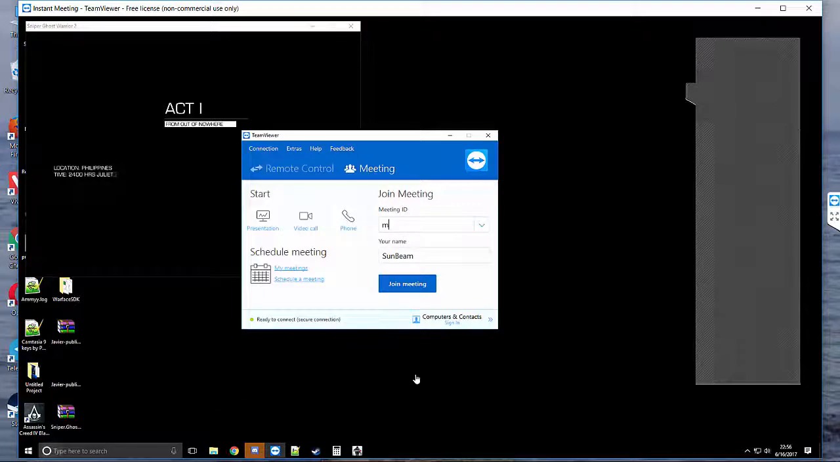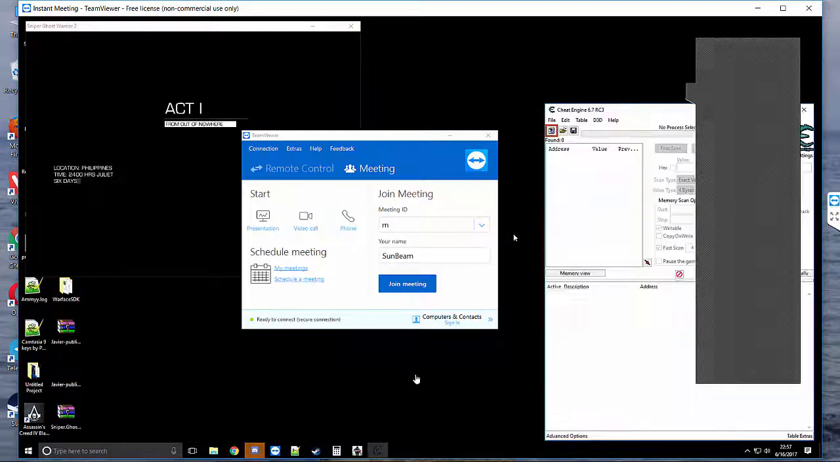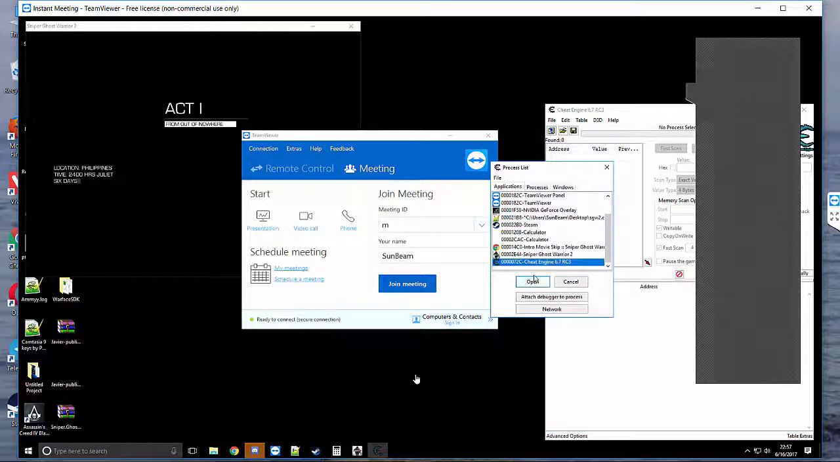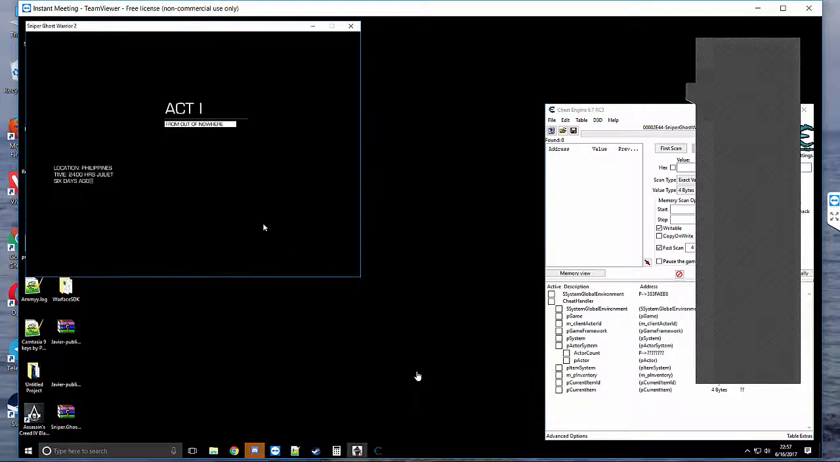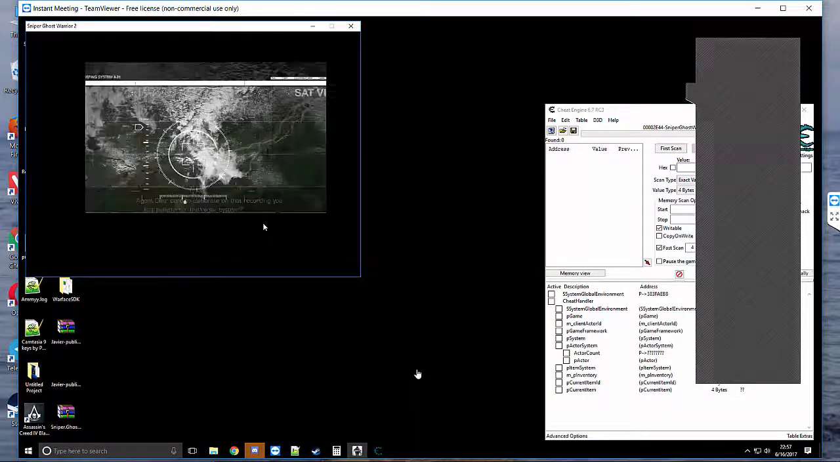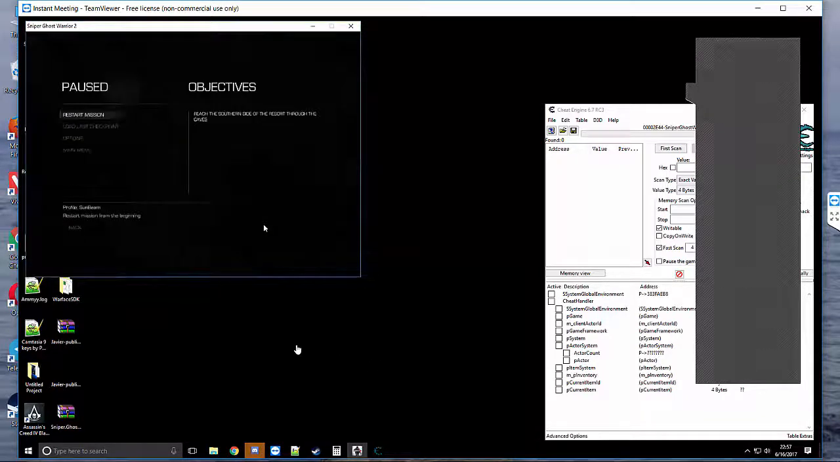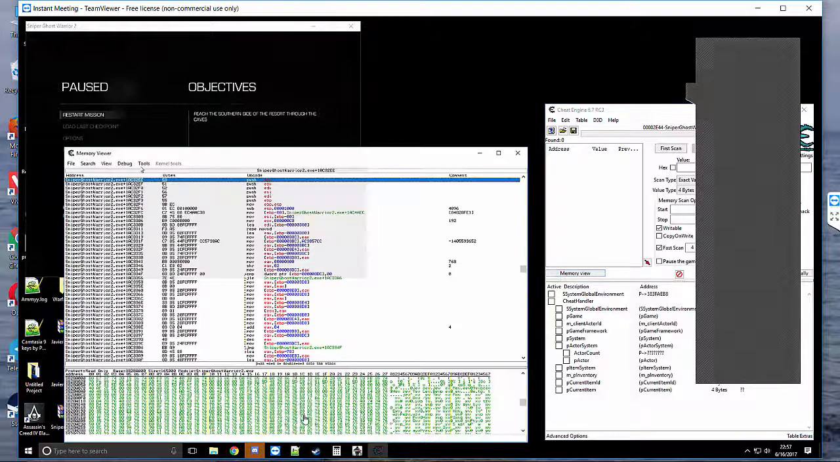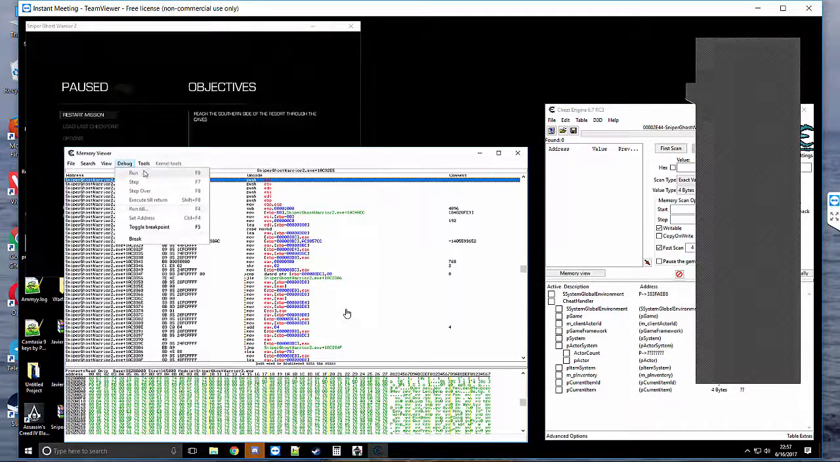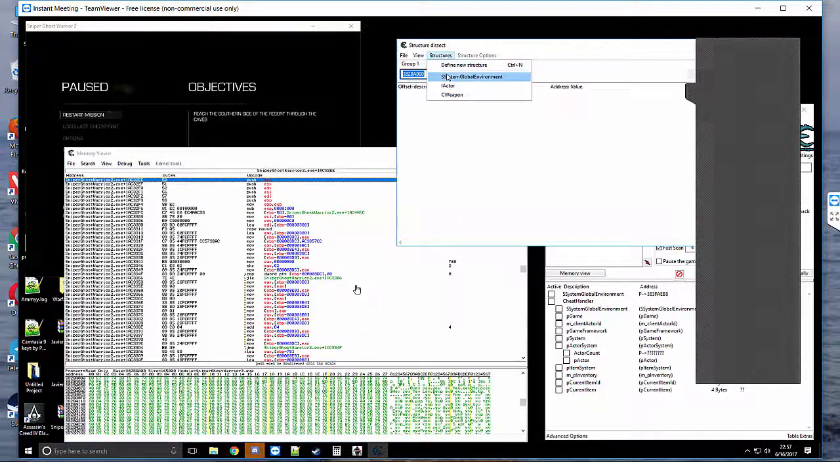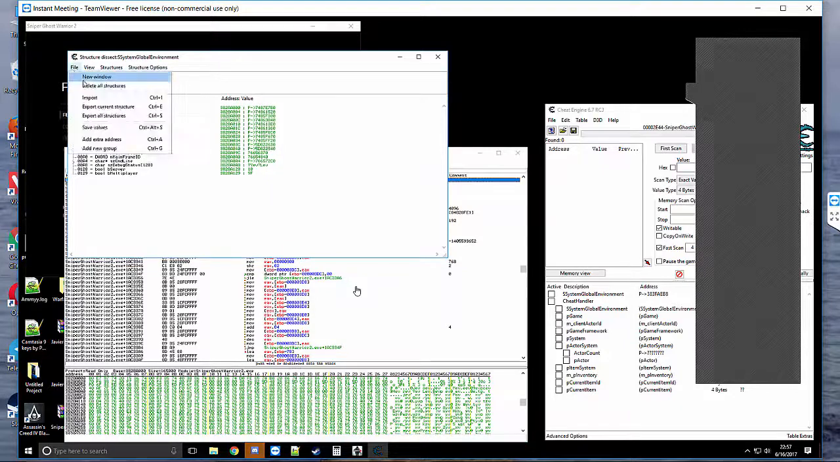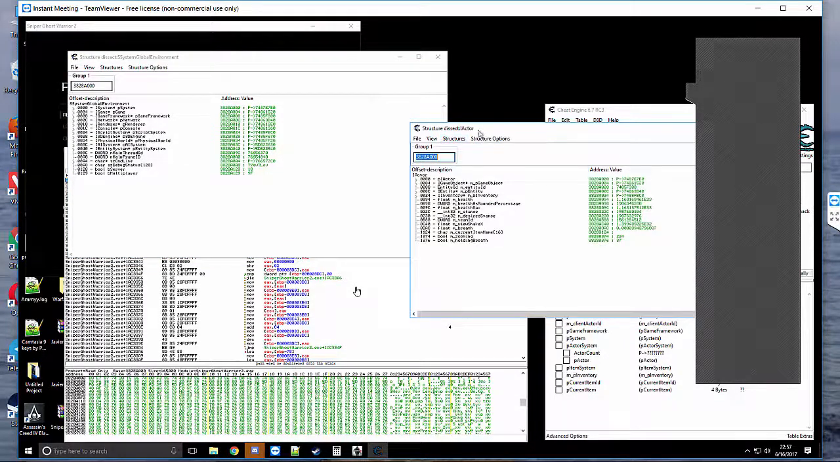So, where I'm getting at, what I wanted to discuss a bit was a fact that I didn't get at some point, but eventually I ended up figuring it out. Come on already. Okay. So, memory view, tools, dissect data structures. I have this one. Then I have this one.